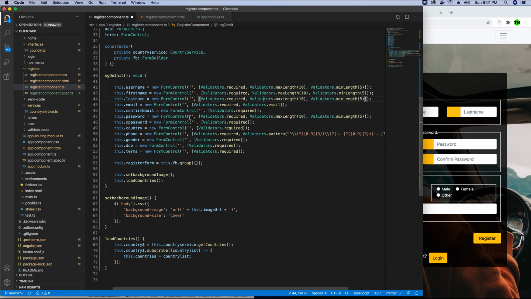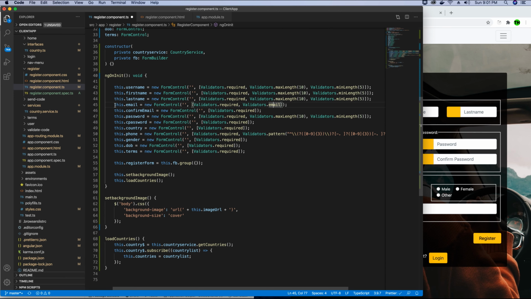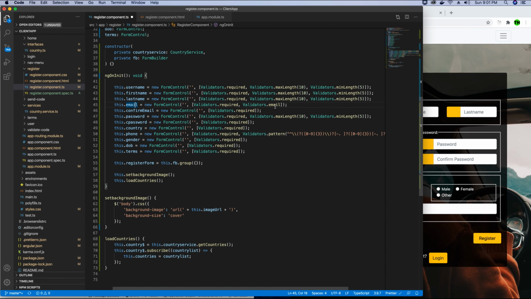If you look at the form control object for email, I have used a new method here called email. So validators also has an email method which can be used to validate if the string is in valid email or it's not in valid email. So we have confirm email, password and confirm password, which I have instantiated.